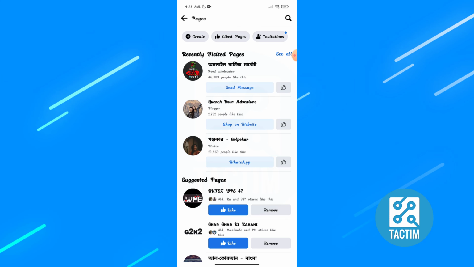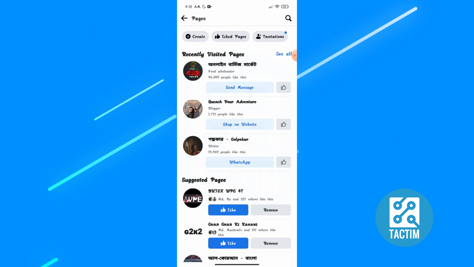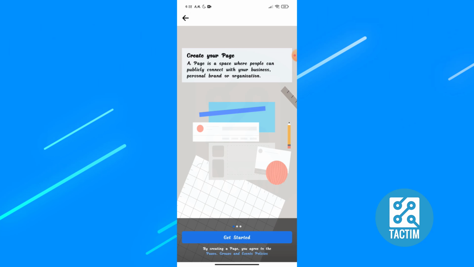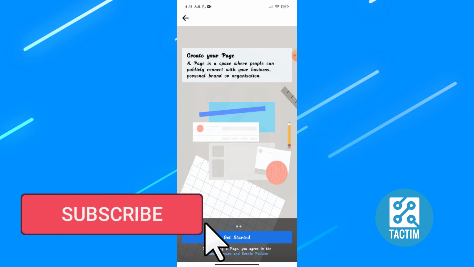You can see here on the top left corner, which is the create button. Click on this create plus sign. Then you can see here the blue button, get started. Click on this.